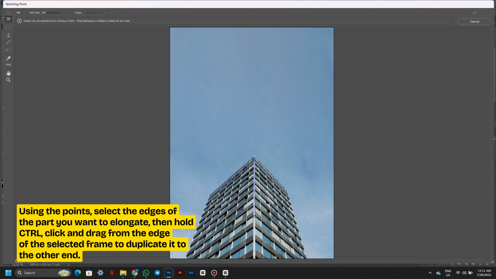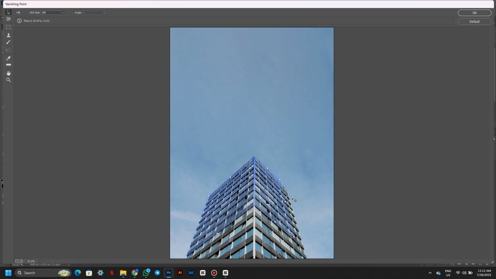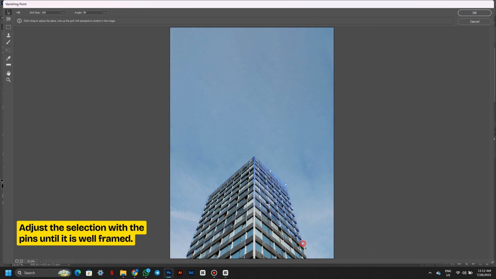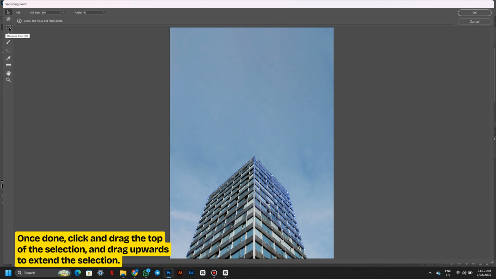Using the points, select the edges of the part you want to elongate, then hold Ctrl, click, and drag from the edge of the selected frame to duplicate it to the other end. Adjust the selection with the pins until it is well framed. Once done, click and drag the top of the selection upwards to extend the selection.